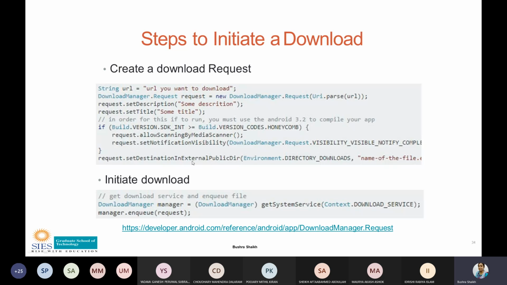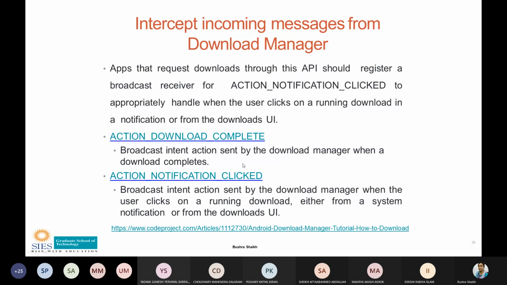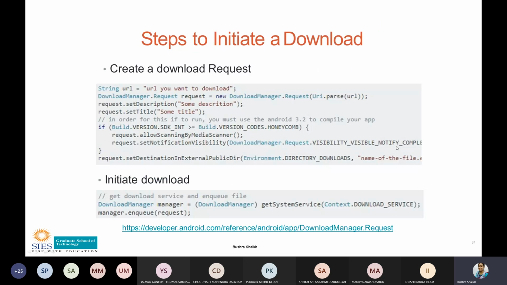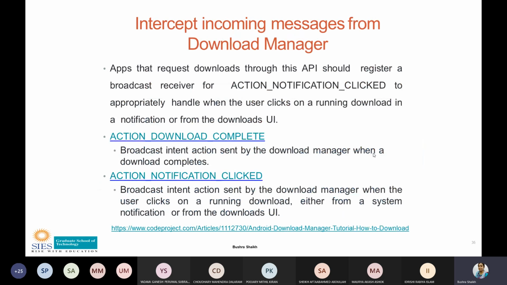Okay, and one thing you have to take care of is when you are implementing this download manager service that requests the download through this API, you should be registered to the broadcast receiver. Why? Because this is for the notification part. Okay, as I said, you're setting the visibility here so that this download request would appear in your notification drawer when the download is happening. So for that you have to have the broadcast receiver, because depending upon different types of actions that the system may perform, the user should be notified.